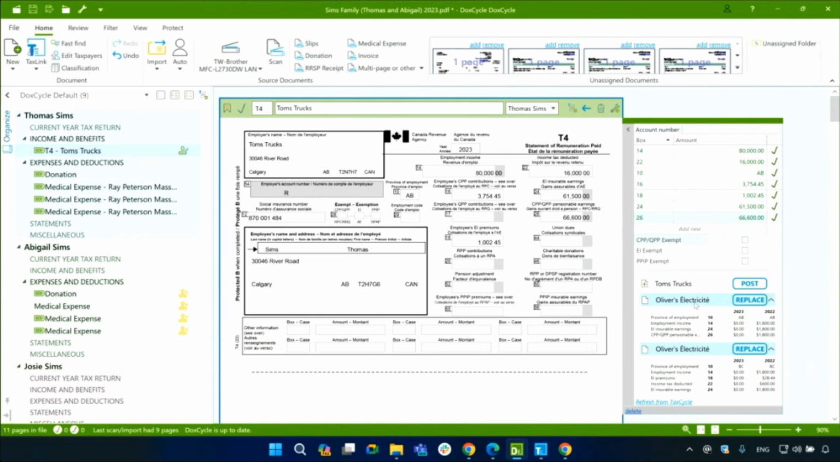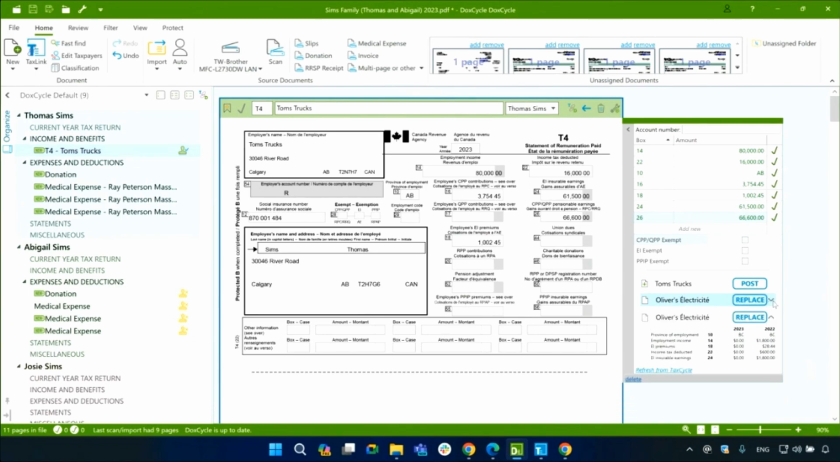Last year I had Oliver's Électricité, and for some reason I have two slips in there. I must have used them in a test file kind of differently. But I can get my preview. My point with this is I can get my preview over here if I decide I want to try and replace that data on those slips. And this is where it can be a bit of a review tool.